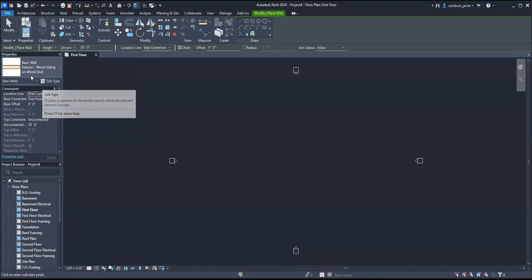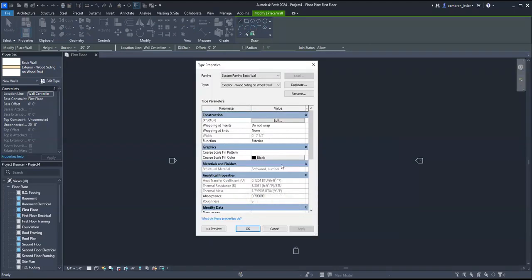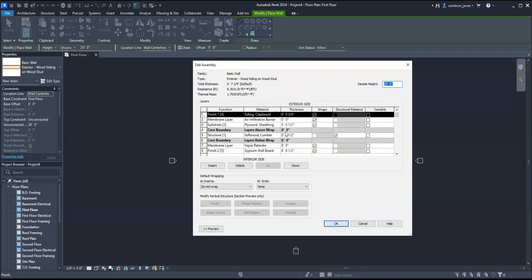Now the nice thing, and this is really great for those who don't know much about construction, is that we can actually go into Edit Type, which gives us all sorts of other properties. We're not going to make any changes. I just want to show you guys that we have the option to do this. We can click on Edit, and it'll tell us exactly what this wall is made out of, which is really nice, especially if you're just learning about construction and you're curious how walls are constructed.